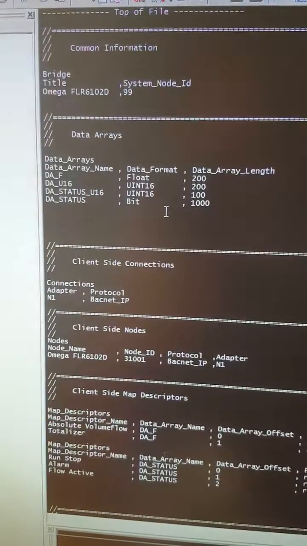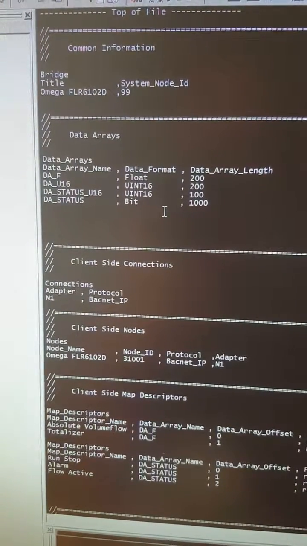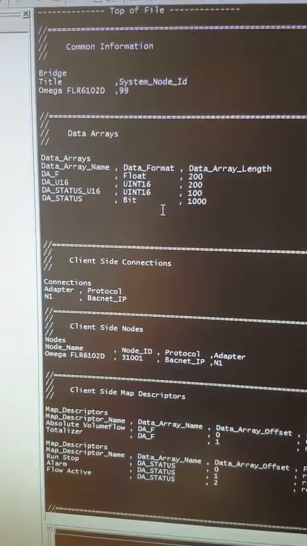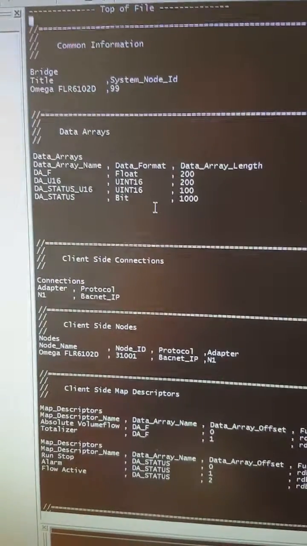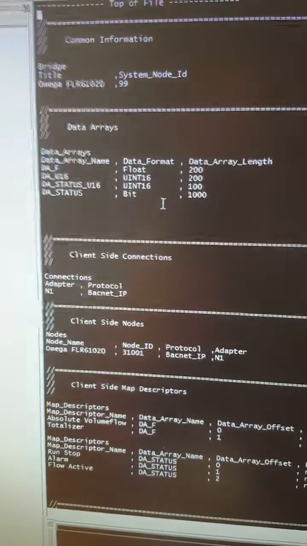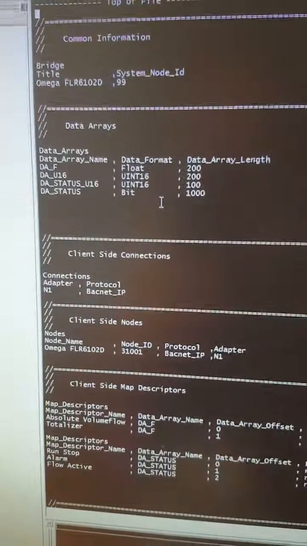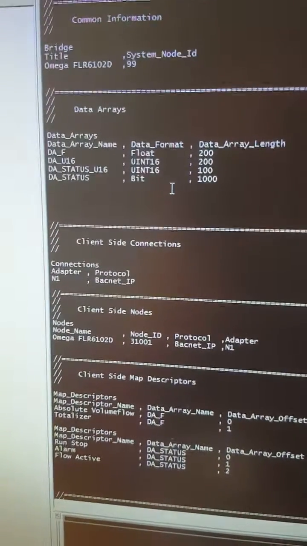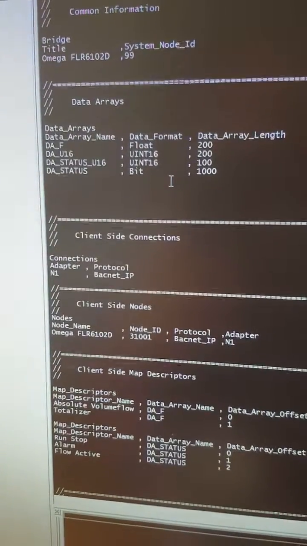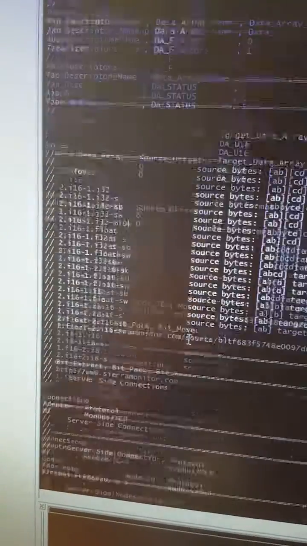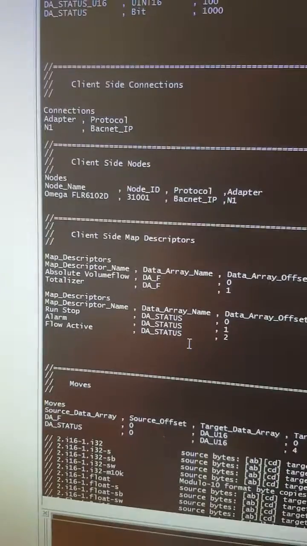Now, a gateway has two sides, a client side, where we're active and we're reading data out of the device, in this case the flow sensor, and a server side where we serve the data to some remote client. In this case we're serving it on Modbus TCP, and we expect there to be a remote Modbus TCP master that will read the data out of us. Okay, so a client side and a server side. Let's look at the client side first.